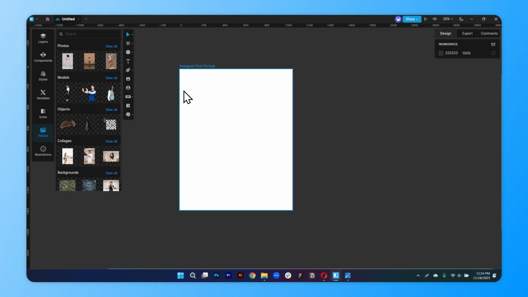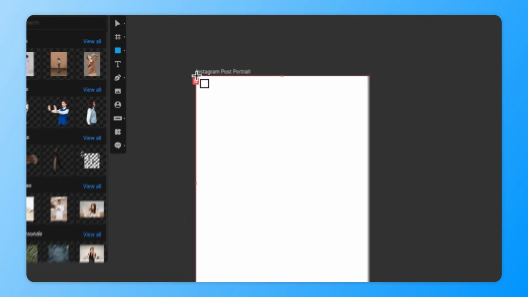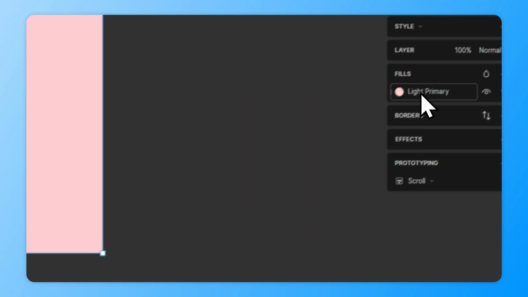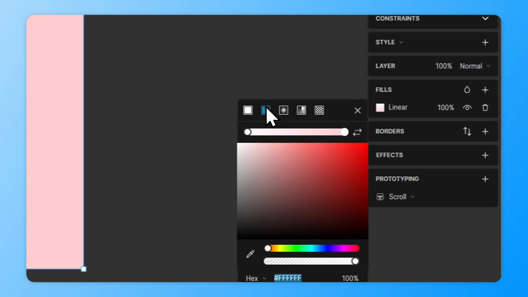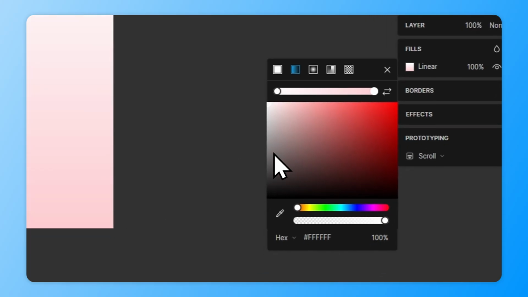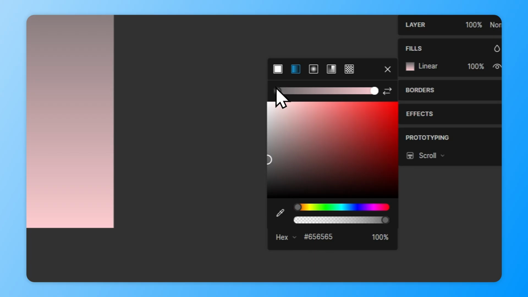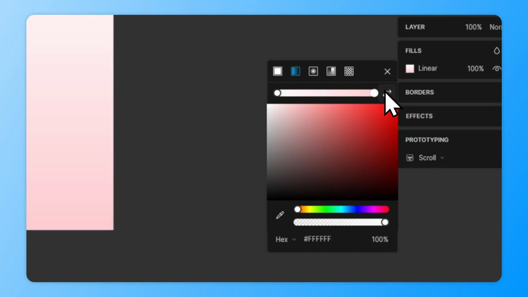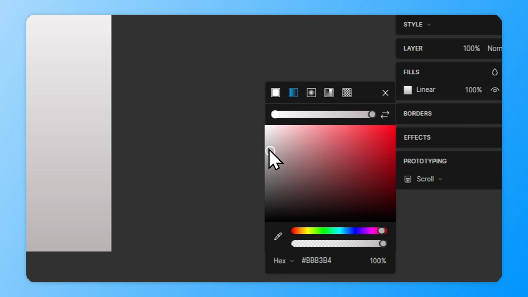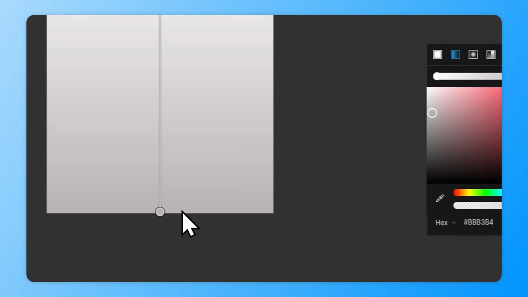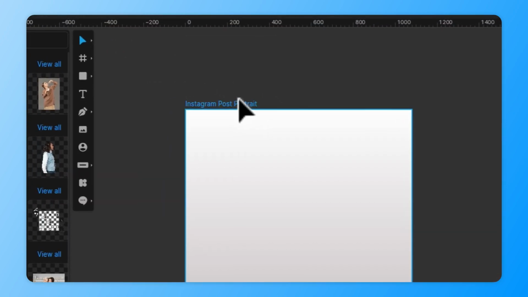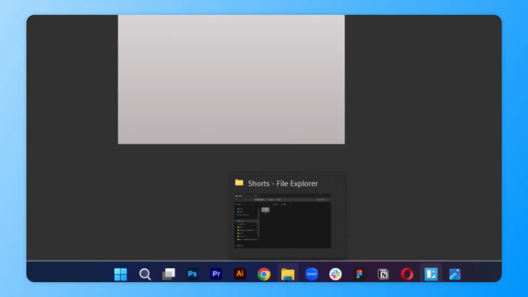So first things first, I'm going to type R on my keyboard to draw a rectangle behind, and in the color section I can go to the gradient and select a very light gradient. For example, let's keep this side white and this side to around here. Great. Now I'm going to add my product image here.